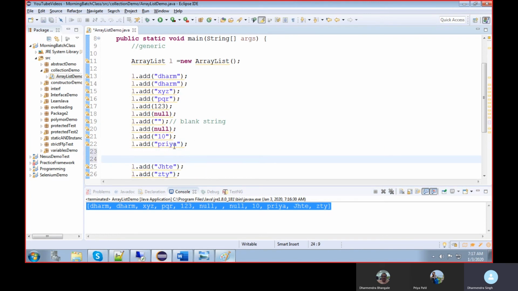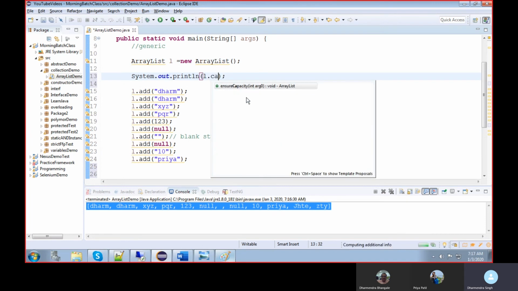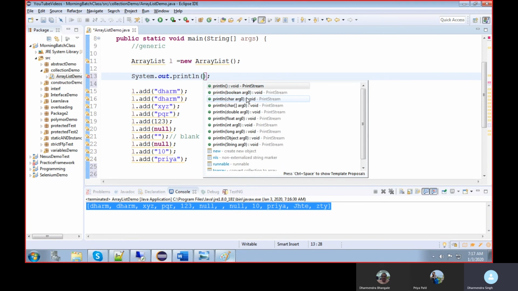Okay, so till here. Now what I'll do, in the starting, I'll take the capacity. So we have the formula l.capacity. Okay, so we do not have the size here. I'll tell you, we do not have the size here.